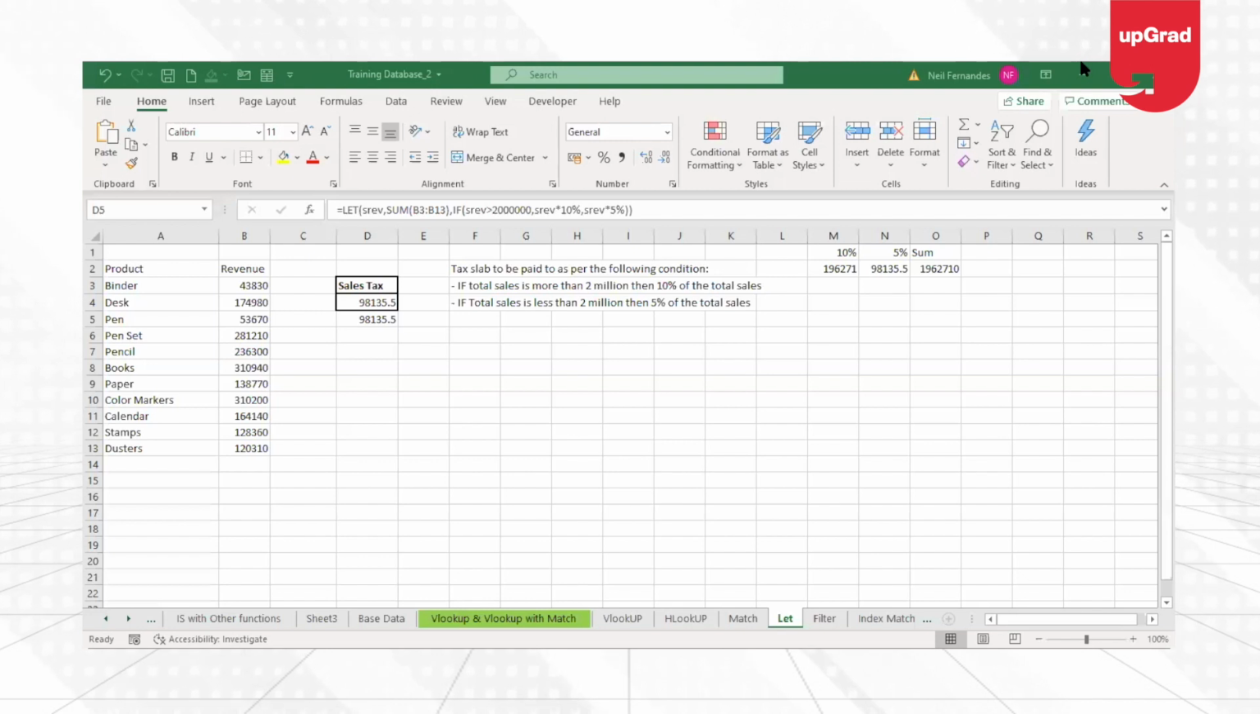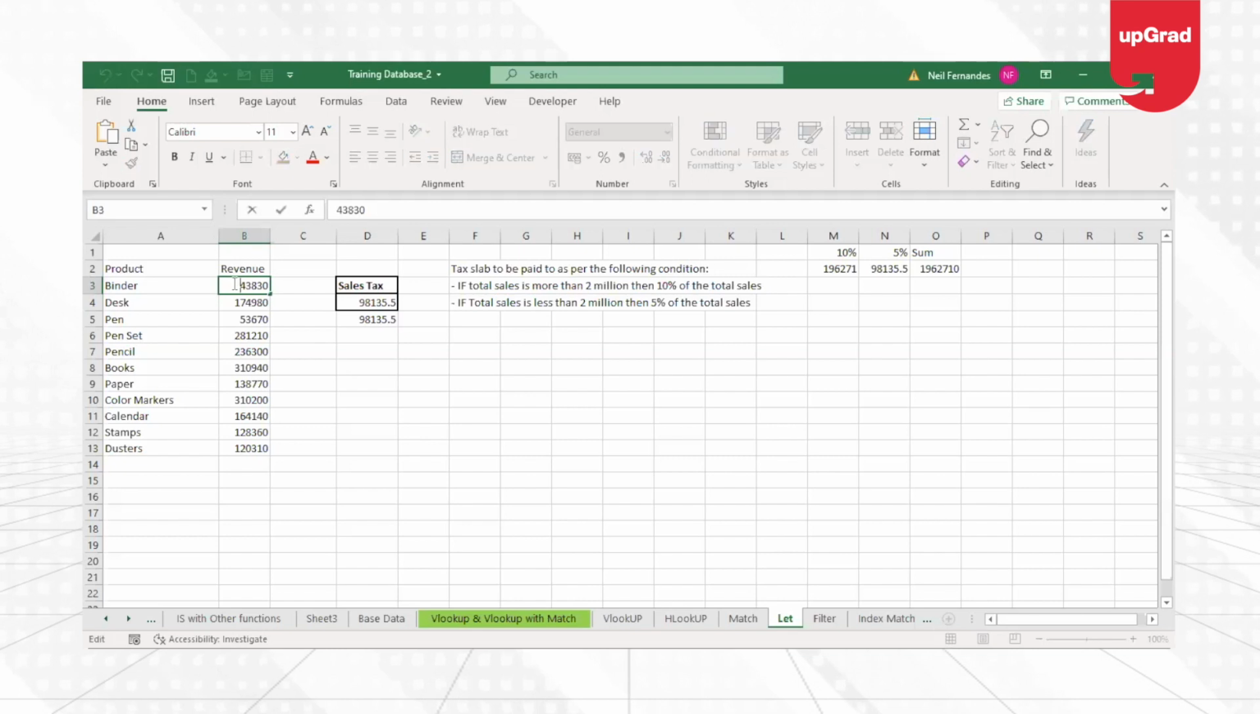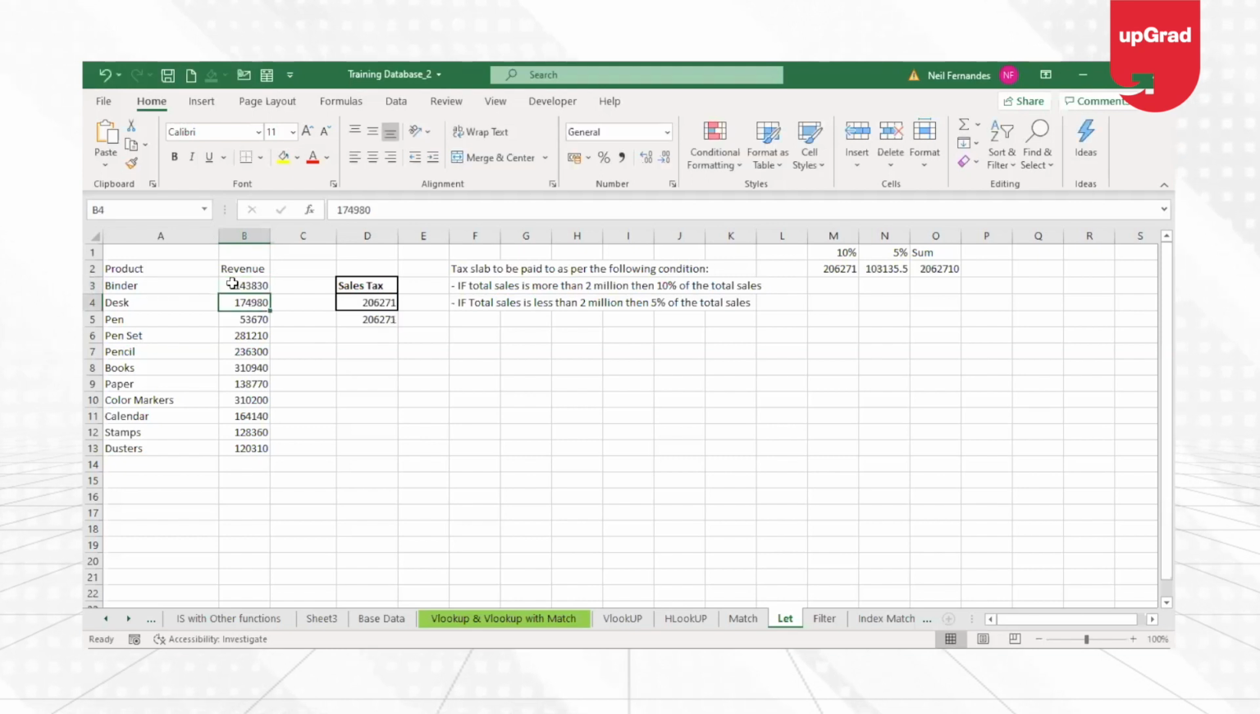Now that we have already calculated, let's add some more numbers here and see if the calculation changes. So it does. You can see that as soon as the sum changes from 1.9 million to 2 million or more than 2 million, it automatically gives you 10% of the revenue. And this becomes so simple when you are using it with the LET function.